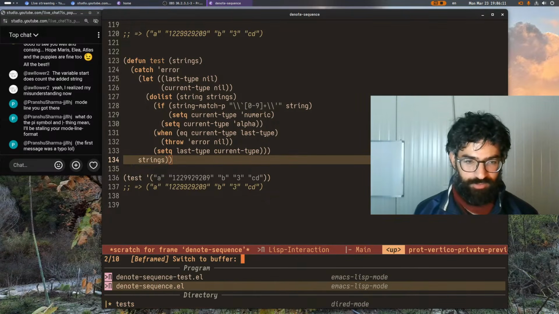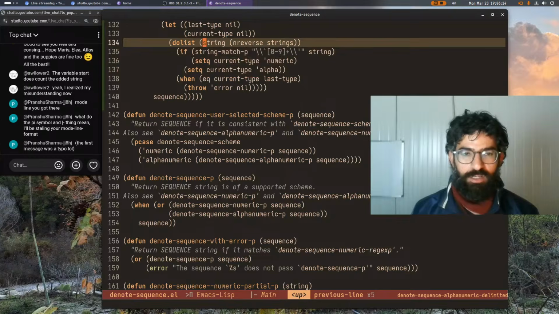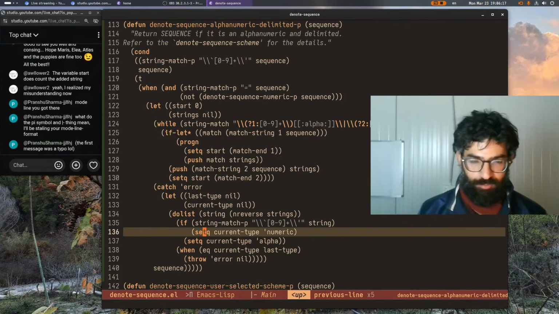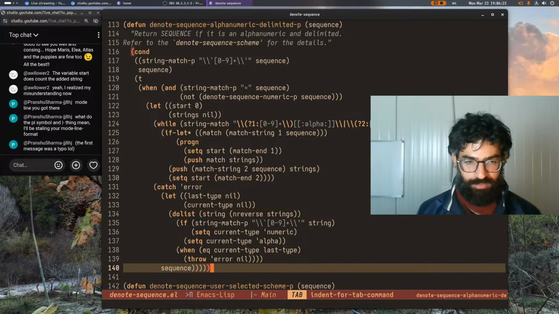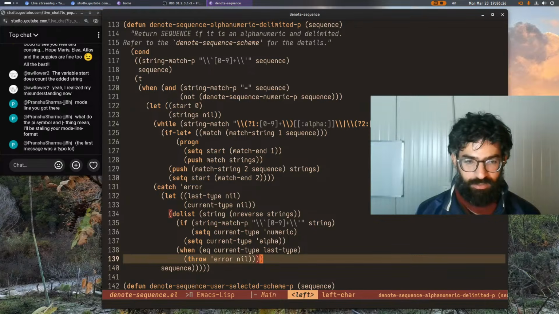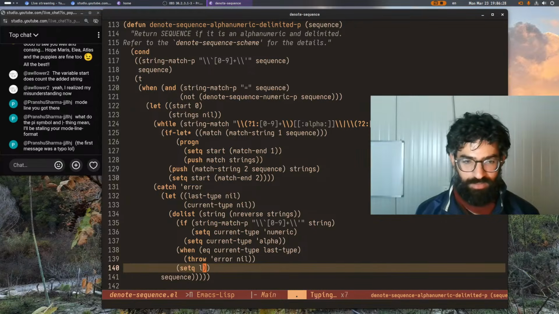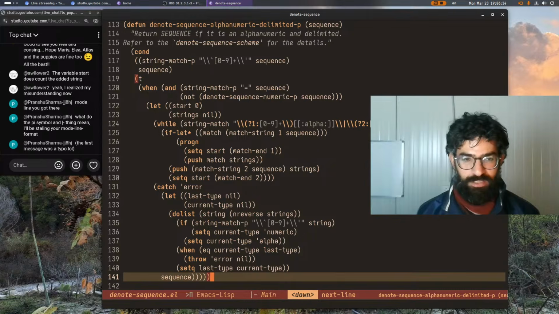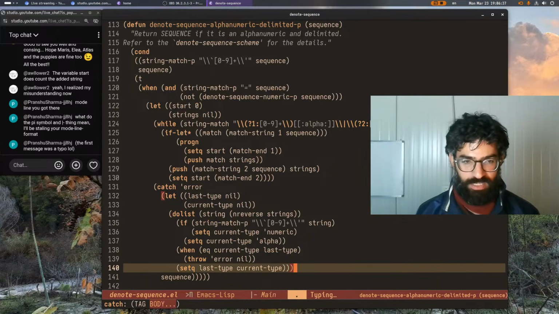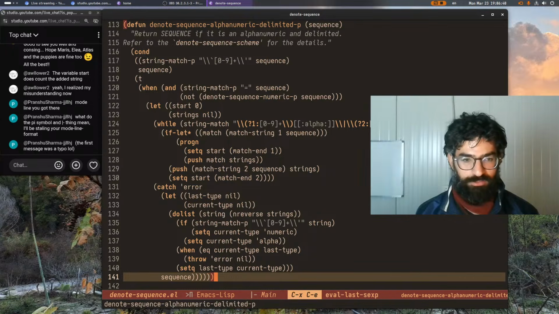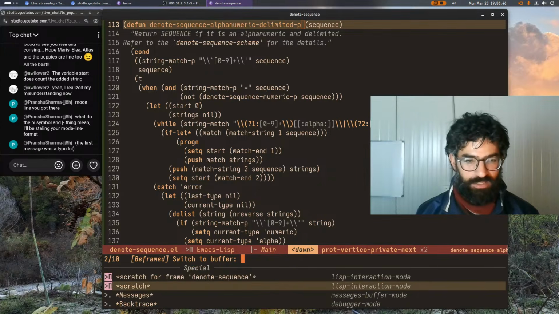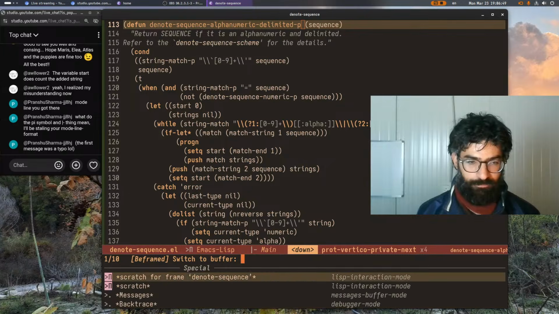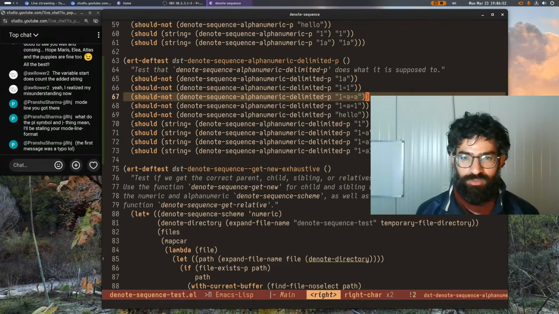Okay, let's come to the denote sequence here, and let's see what we have here. So catch that. This has to be in here. And here we need to be setting at the end of this, the last type is the current type. I think these are the two changes I made. So that closes the let and that closes the cond. Okay, let me now test this. Let's go to the tests here. So this should return nil here.